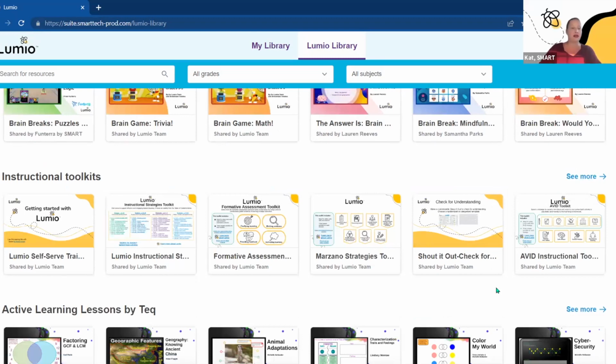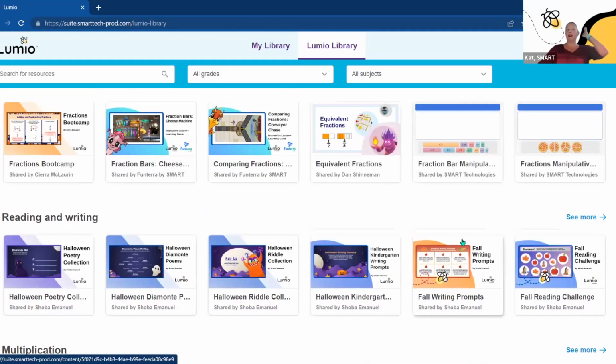So I want to give you just a minute to kind of peek through, okay? See if there's anything that you like. You can always save that to your library. So I see that Cassandra searched for a particular subject area. I do want to touch on that just for a minute.